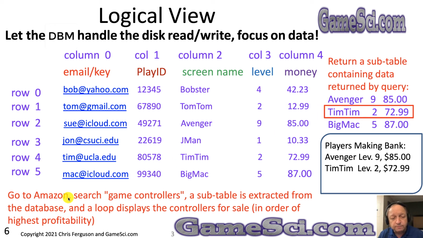Go to Amazon, search for game controls. A subtable is extracted from their database, and then a loop displays the controllers for sale in order of highest probability. In this case, we've gone to our database and we said, extract for me all the players that have more than $50 of money. What I'll do is I will loop through that data and list out who's got the money, who's made the money most in this game.